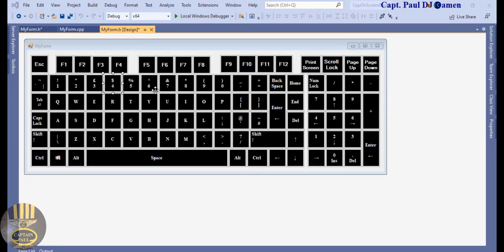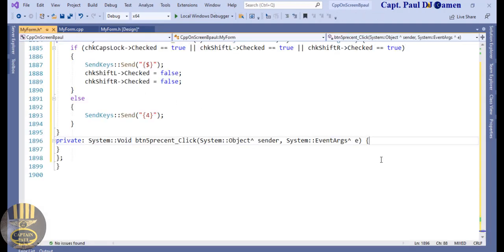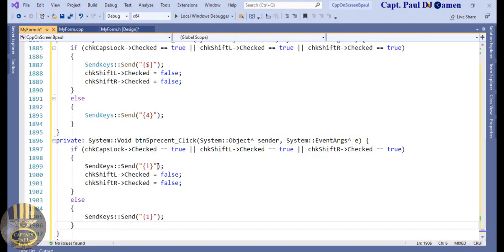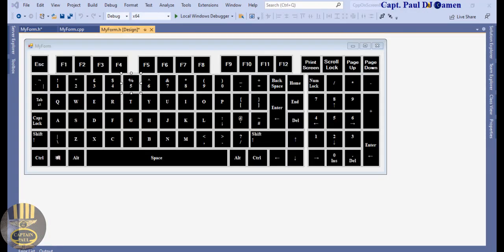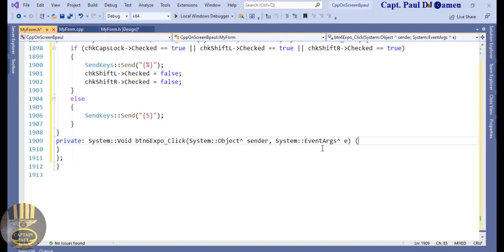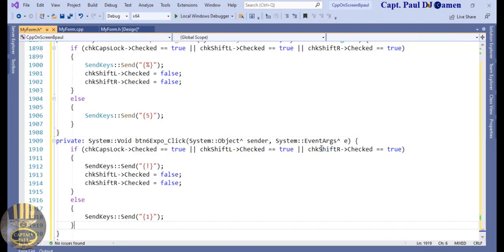Number 5 now. Double click on 5. Repeat the same. Paste. That will be percent. And here is 5. Now number 6. Double click on 6 and paste.